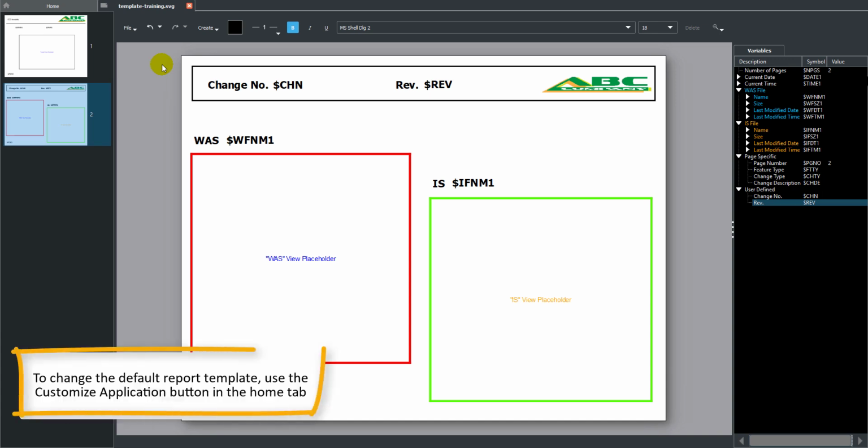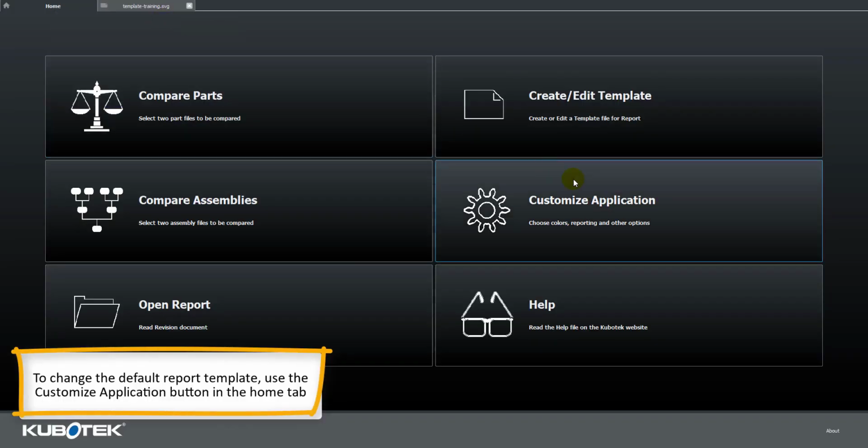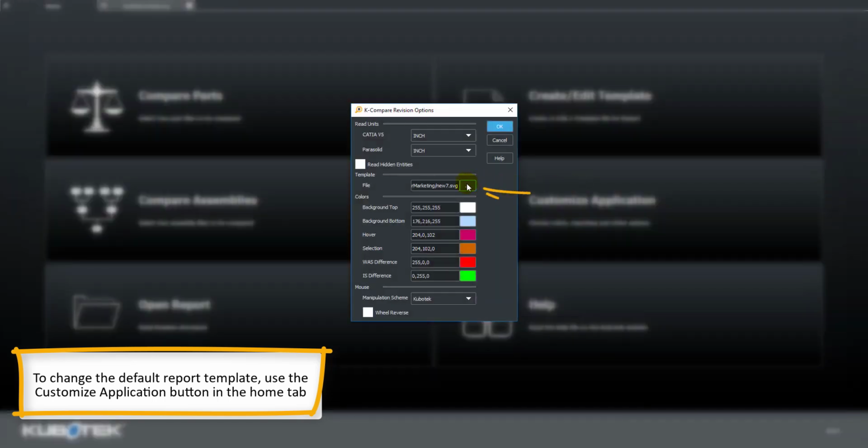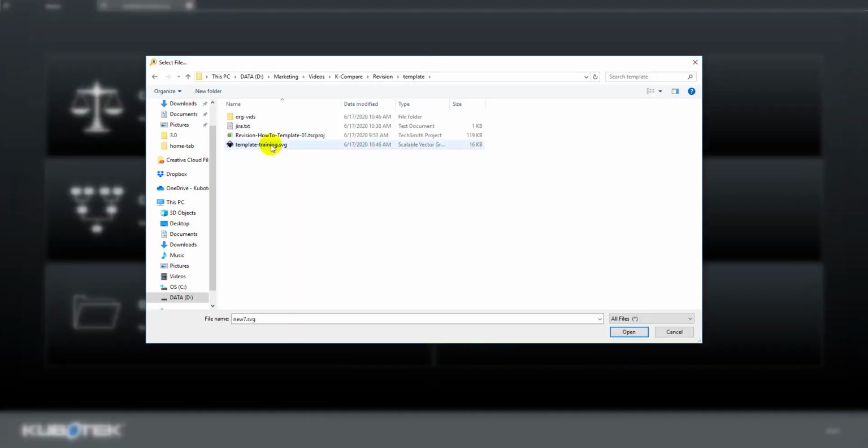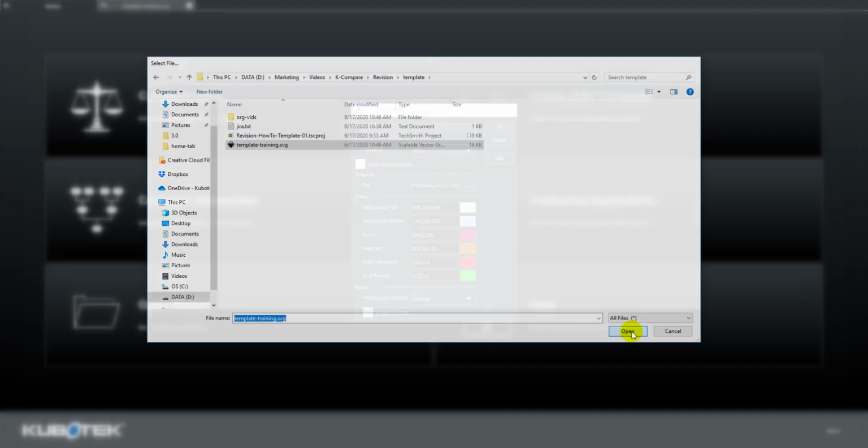Once the template is saved, to use the template in future reports, go back to the Home tab, select Customize Application, and then in the template area, you'll see the select icon, and then select the new template that you're going to use for the future reports.